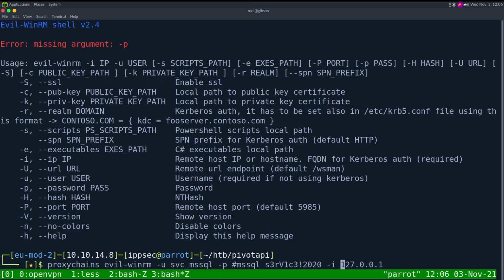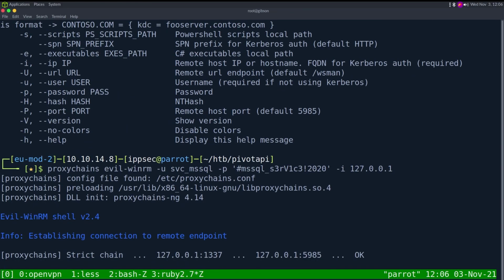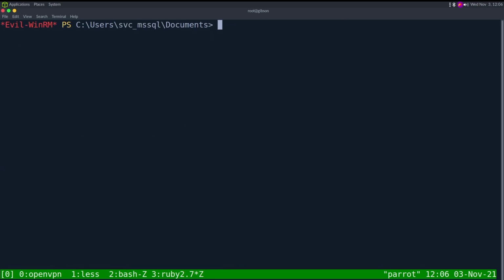Let's see, -i is IP, -u is user, and -p is password, but I'm guessing I have to put it in quotes because this is a comment. And that's it. So it's copying, and now we have successfully pivoted through, accessed WinRM, and now we are on the box as the service MySQL user.